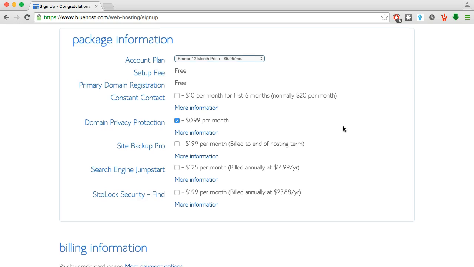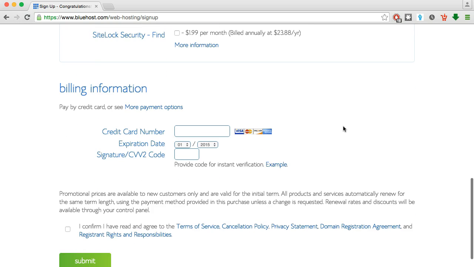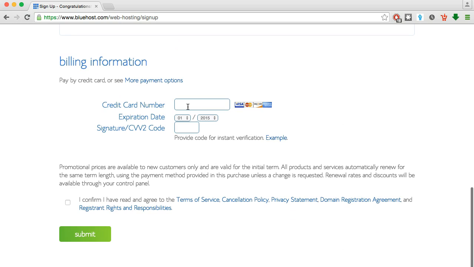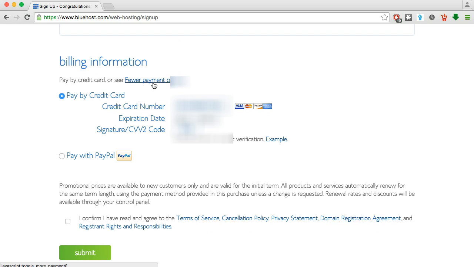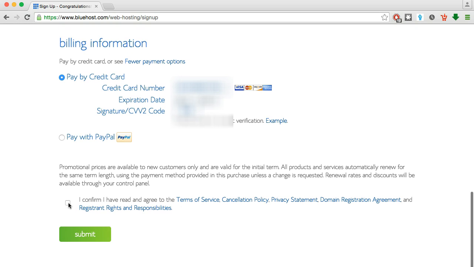Once you do that, go ahead and scroll down, and here is where you're going to enter your billing information. So I'm going to do that really quick. Okay, so I entered my billing information, and you can also pay here via PayPal. If you click on the more payment options link, it also gives you the option to pay with PayPal if you don't want to pay with credit or debit card. Then you can scroll down and click on this checkbox that confirms that you read the terms of service, and then just click on submit.